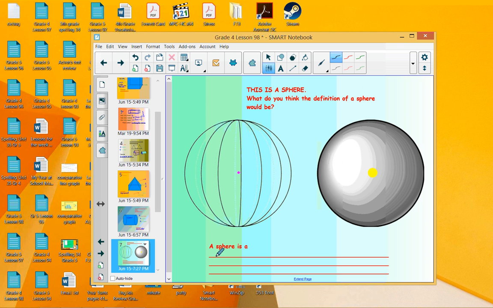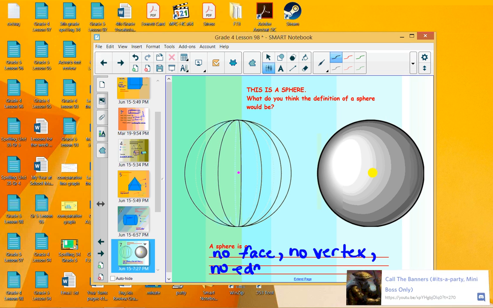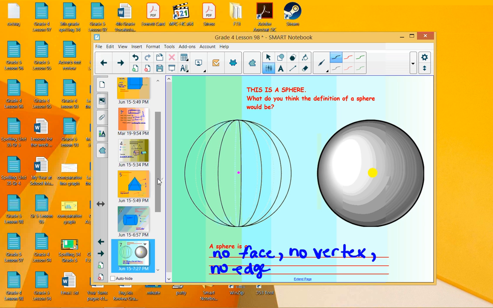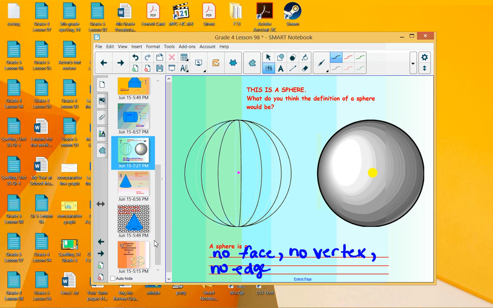A sphere has no faces, because there's no flat surfaces. And it has no vertex, because there's no corners. And that means it has no edges. No face, no vertex, no edges. It's totally like our globe, right? So no face, no vertex, no edge.